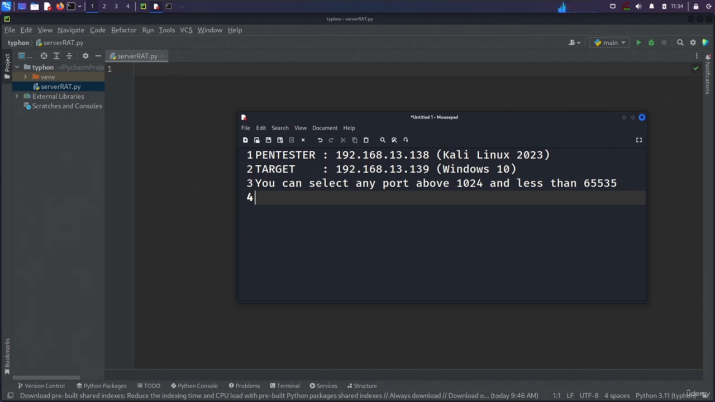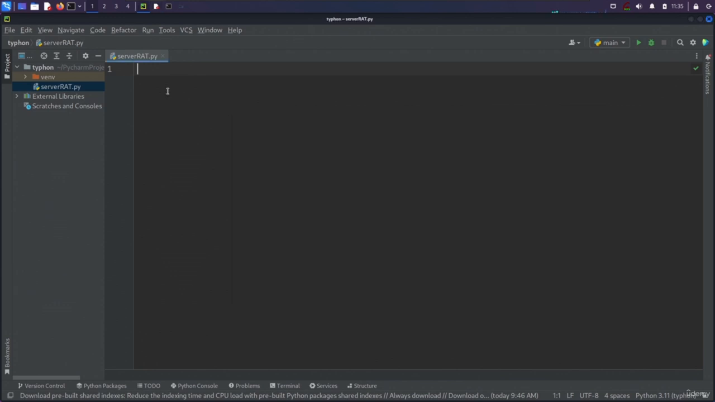But in most conditions, you need to choose a less suspicious port number. For example, 1337 or 1339 is mostly used for remote access Trojan programs. So you can also choose something like 880 to make it less suspicious. But as I said, you can select any port above 1024 and less than 65,535. And now we're going to write our program.